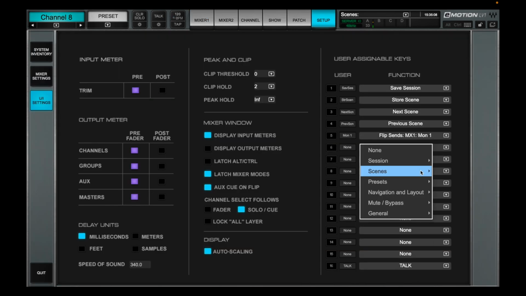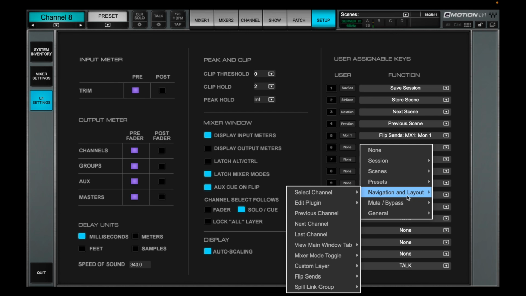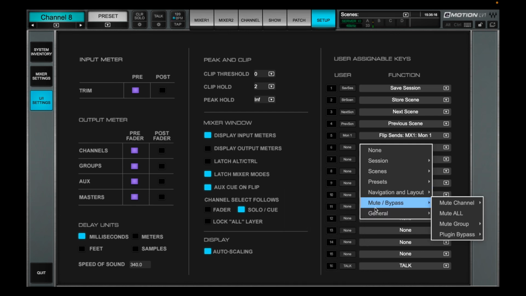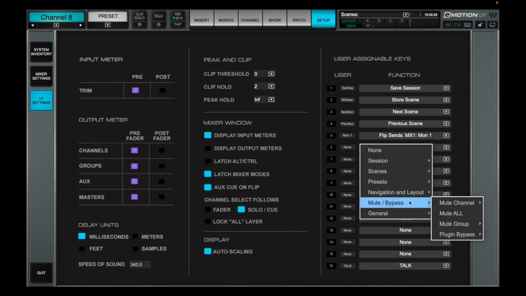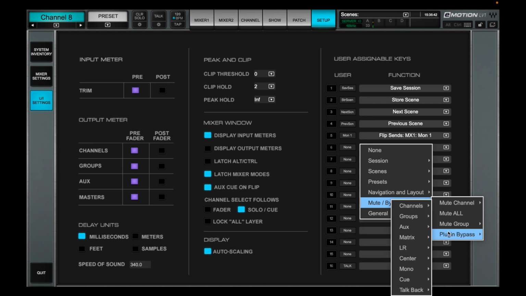We have some more navigation and layout. We can spill link groups. We have our mutes and our bypasses, so we can mute specific channels, groups, auxes, link groups, which is really nice. Just have that right there on the left. We can do a mute all, so we can just mute everything. Won't really use that, but you can have it. Mute groups and plugin bypasses. So you can bypass a specific plugin on a specific channel.